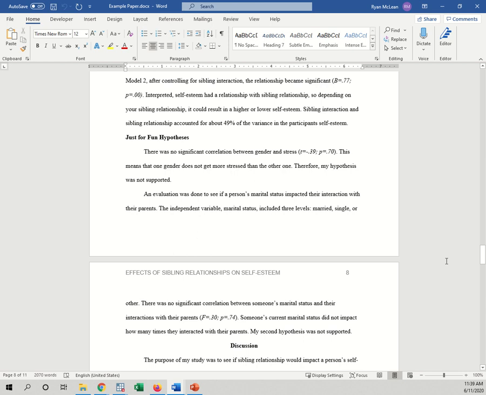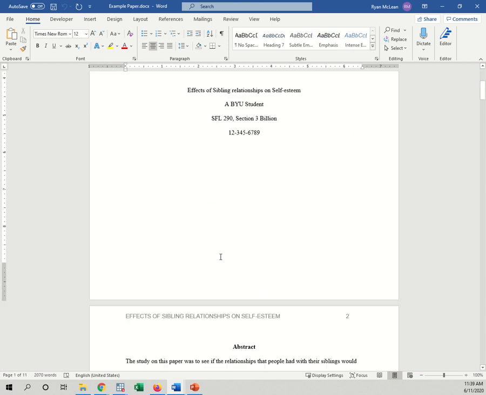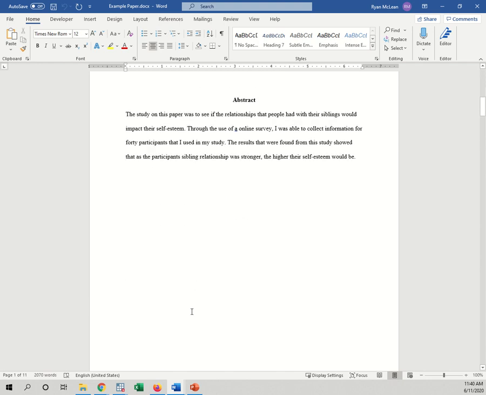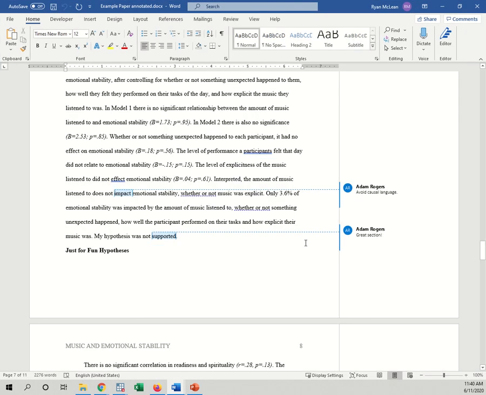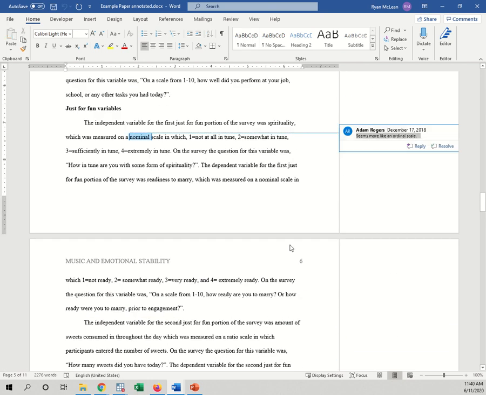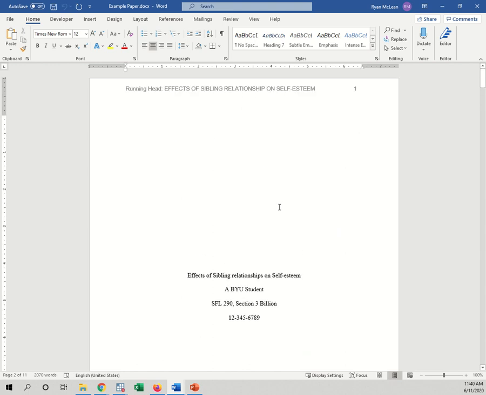And then on Learning Suite, there are example papers posted. There are 2 example papers, one that just has the format and one that has some of Dr. Rogers' comments on it. So if you want to use those, you can. So I'm going to show you around a little bit what this paper is supposed to look like.